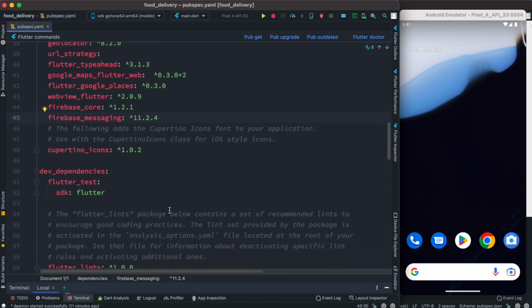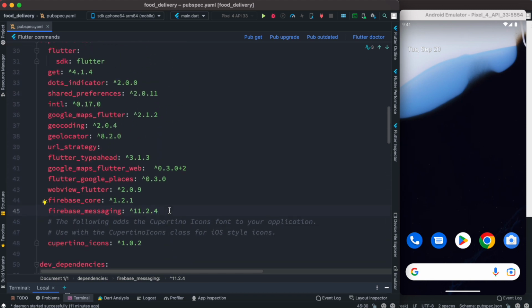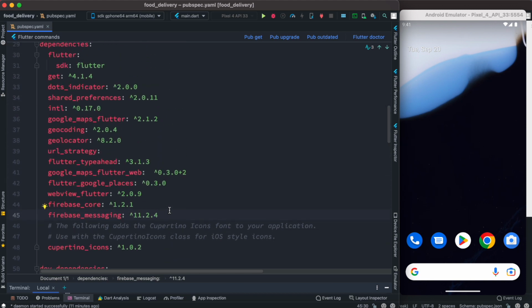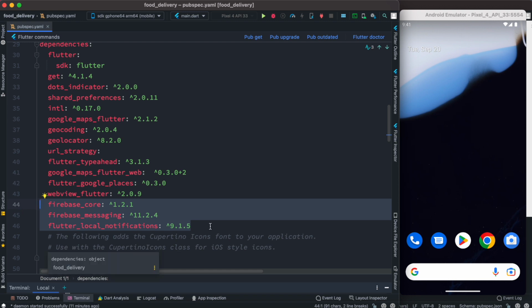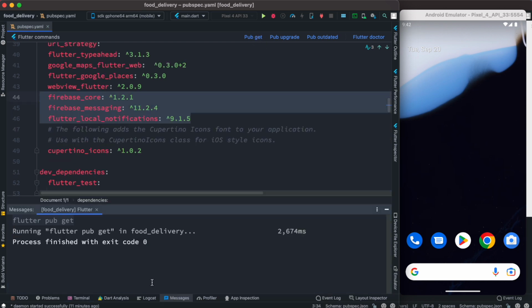And at the same time, we also have to install the Flutter local notifications plugin. So these three plugins will work together to get messages from the Firebase server as well as to show them on our device. Great. After that, let's do pub get. All right, that's been installed.